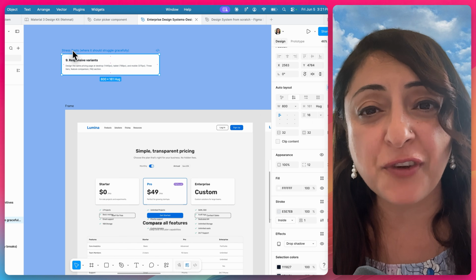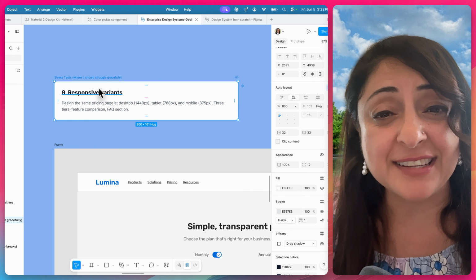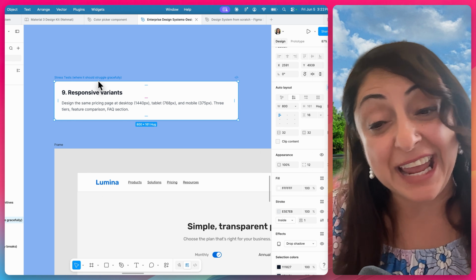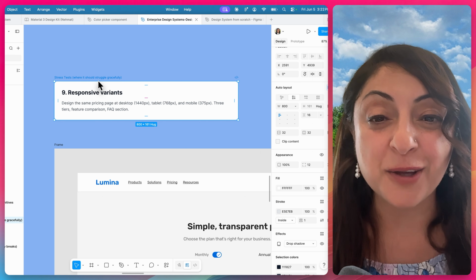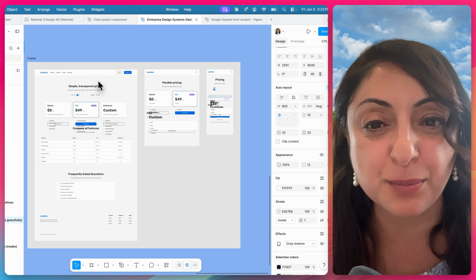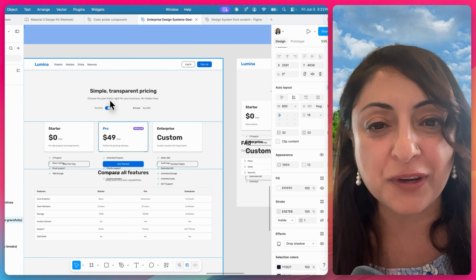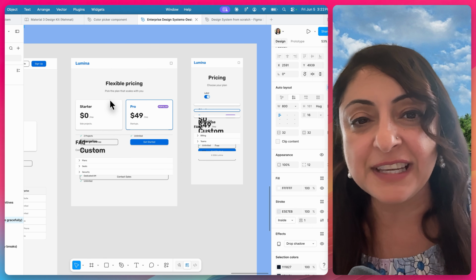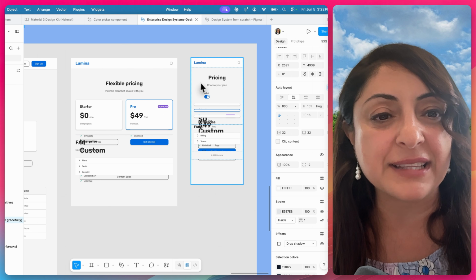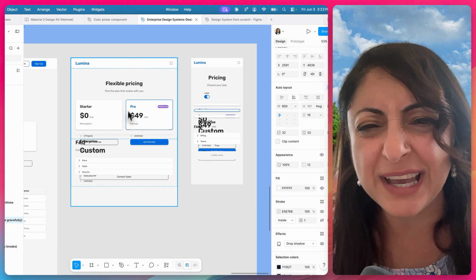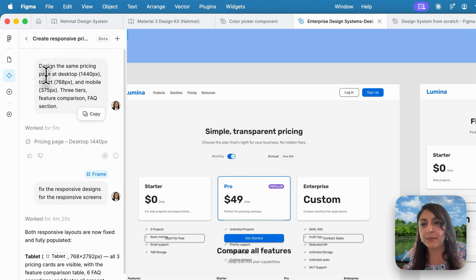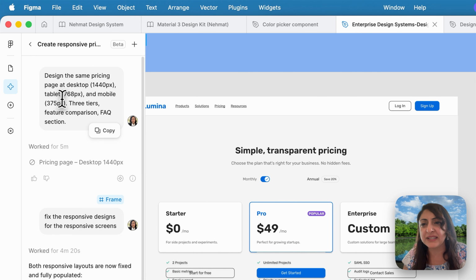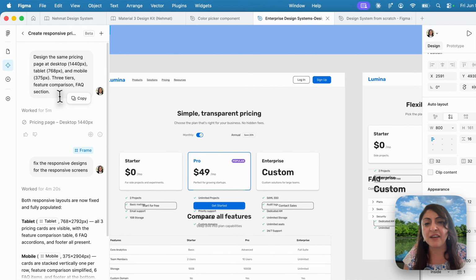Next, I wanted to stress test it, and Claude said this would be an area where the agent would struggle, maybe gracefully. And for some weird reason, Claude was right, because the first time I did this prompt, this is what I got. I asked it to create a dashboard and then responsively change it to be for tablet and mobile. And the first time it did that, do you see how all the elements are all over the place? So this is the prompt. It was design the same pricing page at desktop 1440, tablet 768, and mobile 375 pixel. 3 tiers, feature comparison, FAQ section.